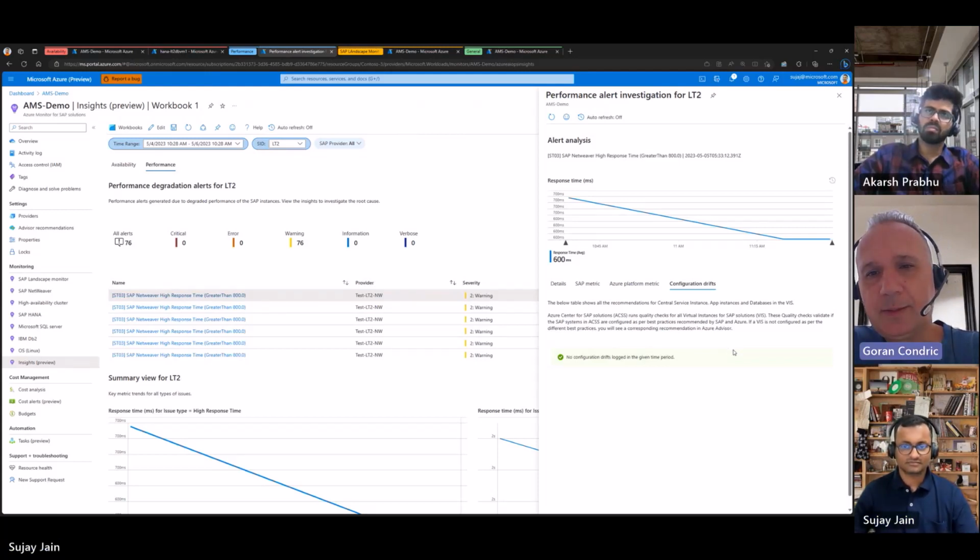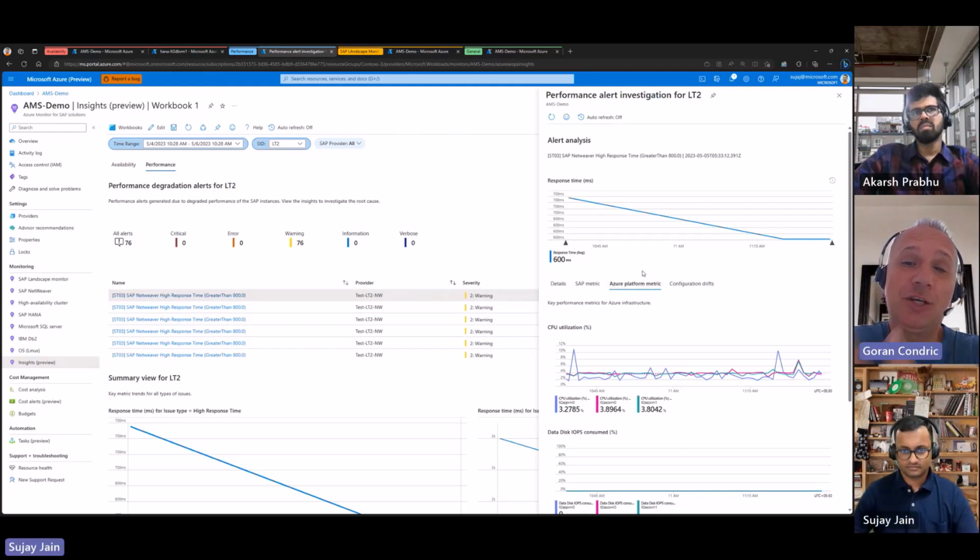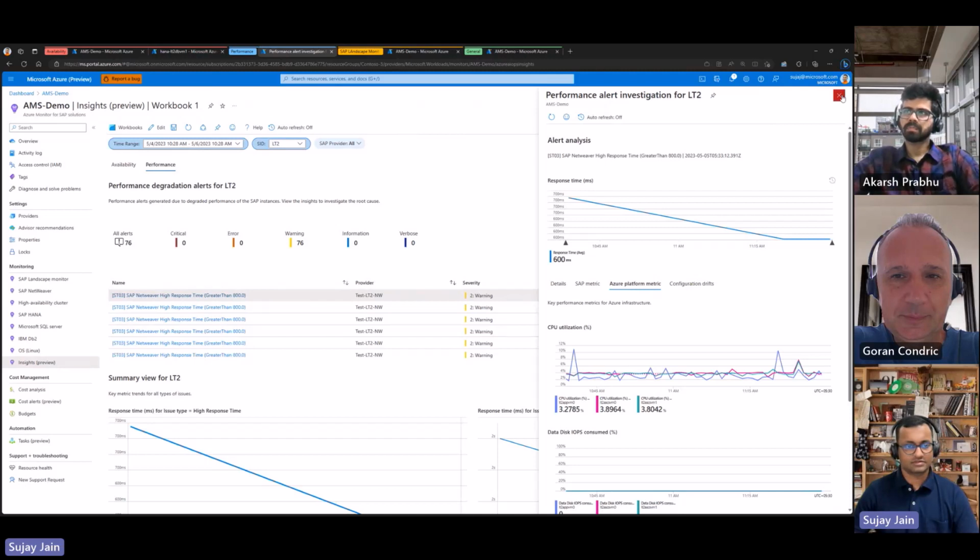And I see basically at the top there is ST03 pulling, or this is the source where you're pulling the information and combining it with the Azure platform metrics and suggesting the configuration drifts that potentially could be a cause for this performance issue. Cool. Yeah, love it. Okay. So this is what we are doing with availability and performance scenarios, Goran.